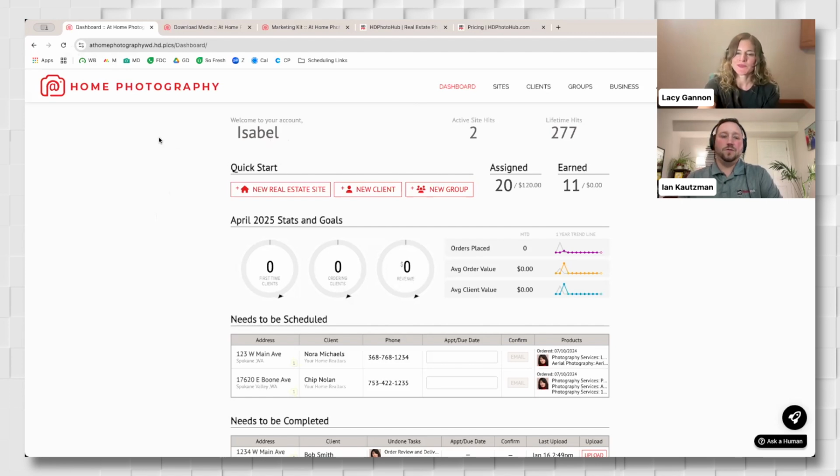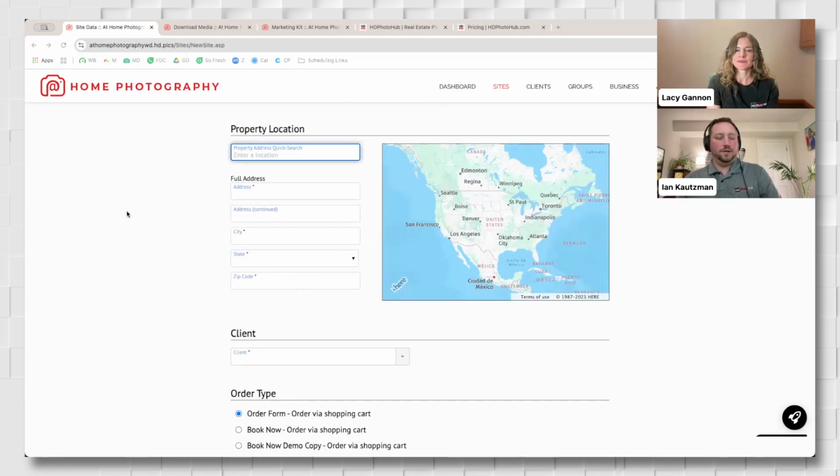So to start a new delivery to your client, we're going to start what we would call a new real estate site. So just from your dashboard, you can click on this button here, New Real Estate Site, and it's going to take you over to the sites page where we're going to go in and enter the address and start a new download.